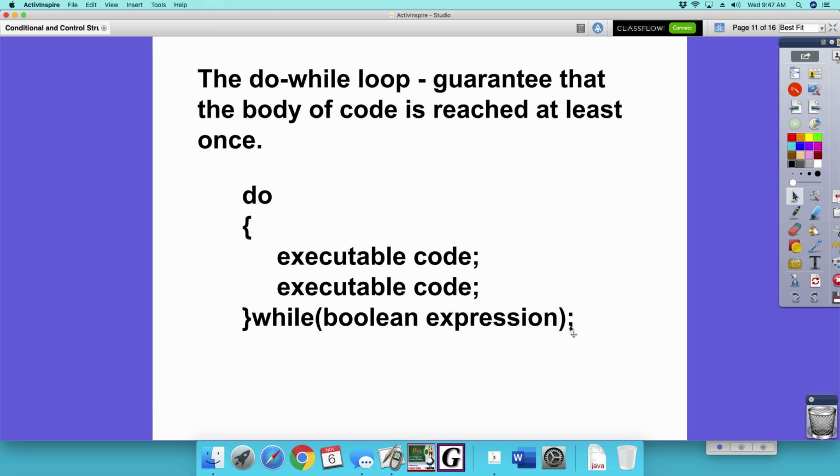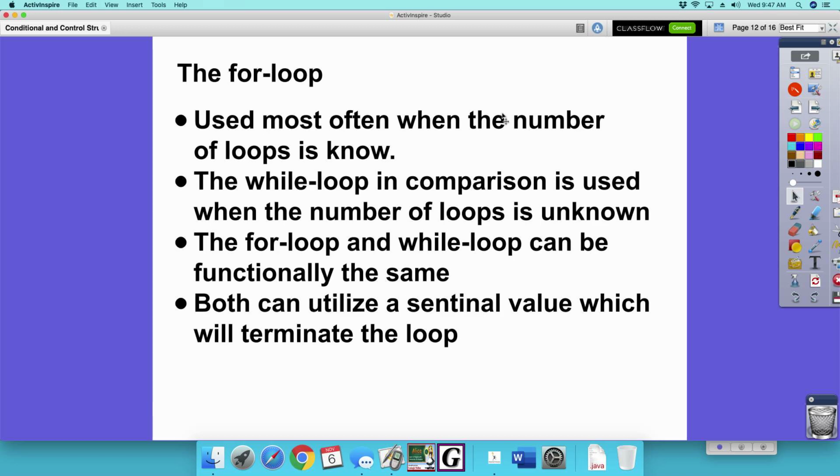What's kind of weird is it has a semicolon at the end of the while loop, which we're not used to, but in this case it has one, so be careful about that. Now what we're going to do is talk about the features of a for loop.